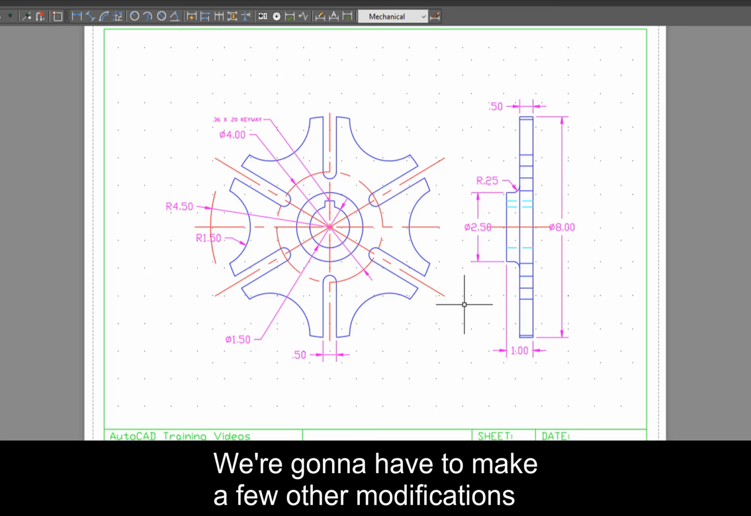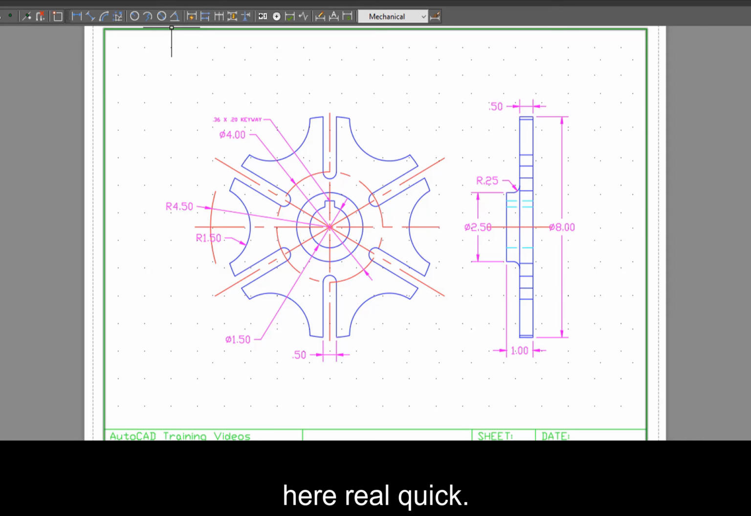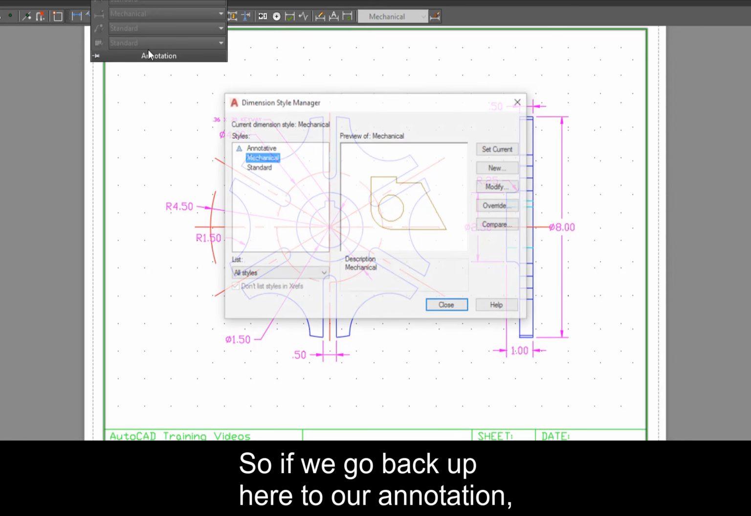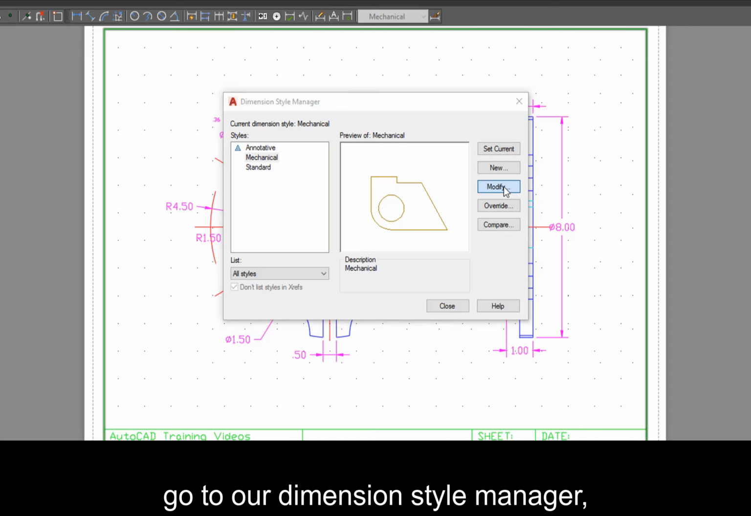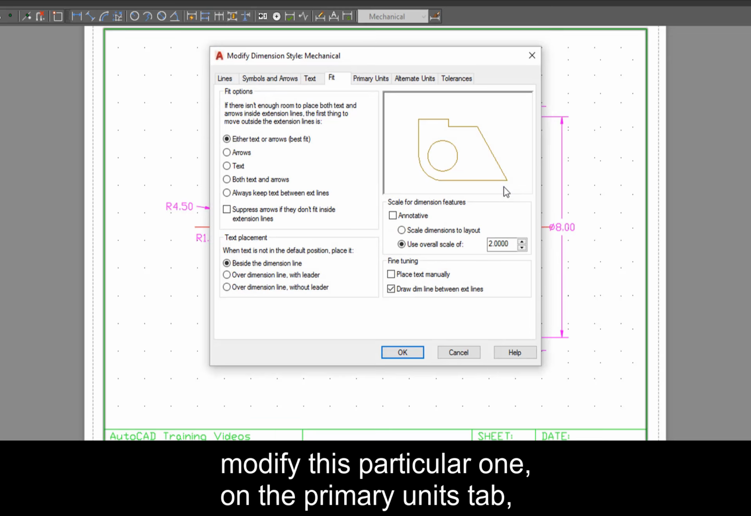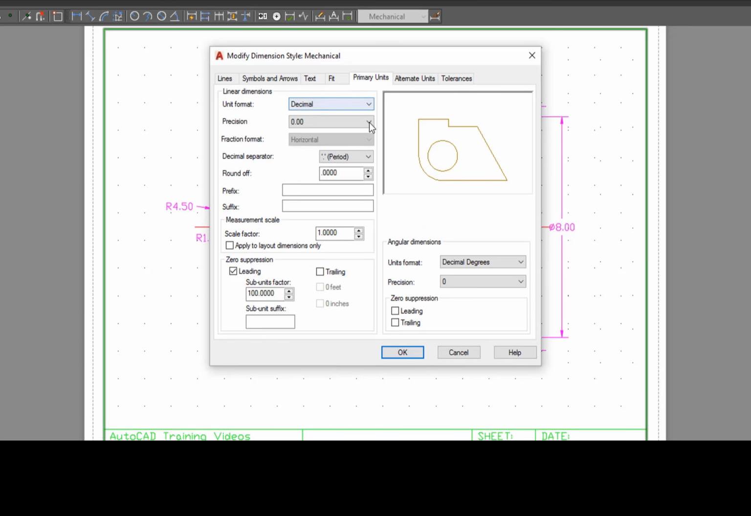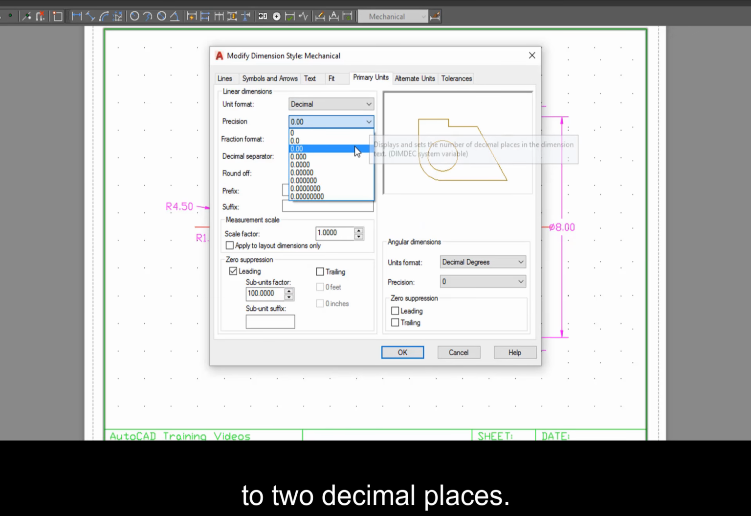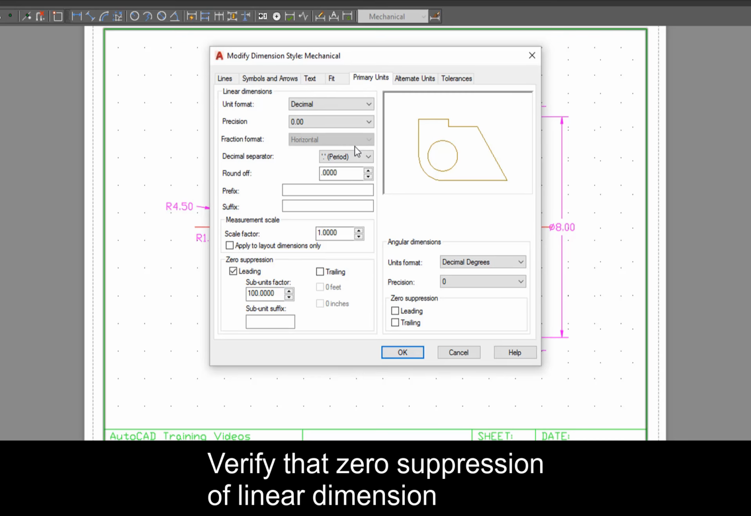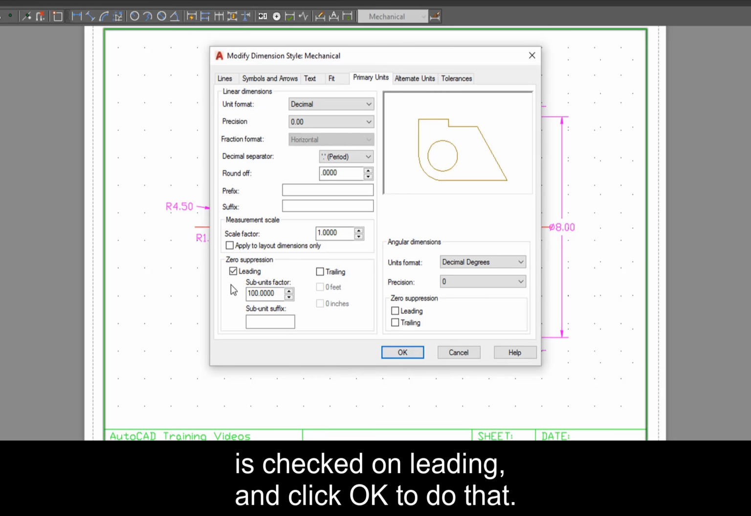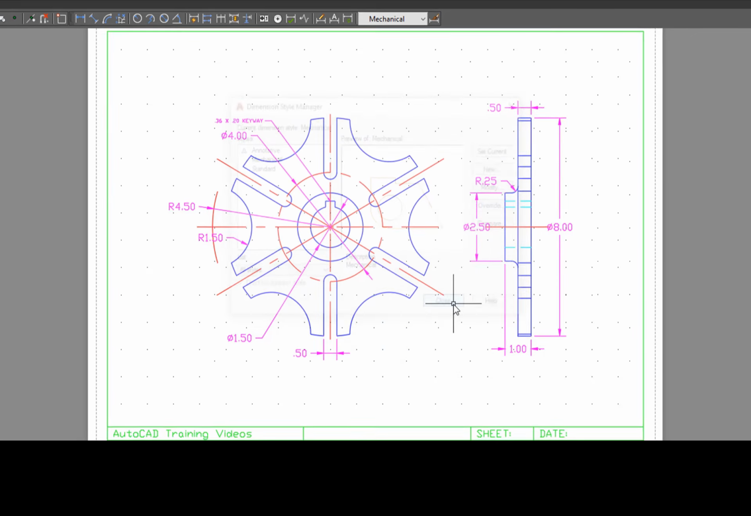We're going to make a few other modifications here real quick. So if we go back up here to our annotation, go to our Dimension Style Manager, modify this particular one. On the Primary Units tab, we want to set the precision to 2 decimal places. Verify that zero suppression of linear dimension is checked on leading, and click OK to do that.